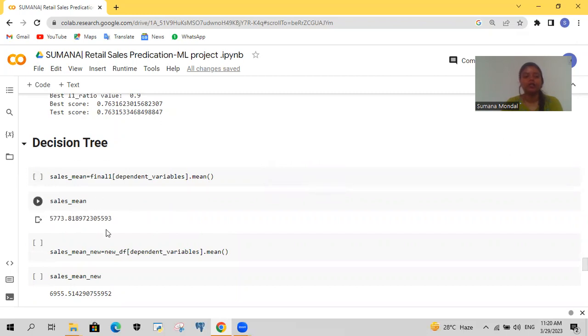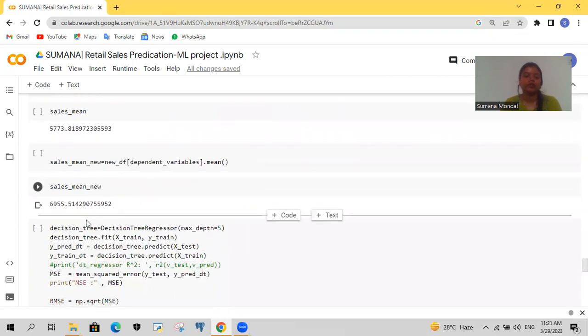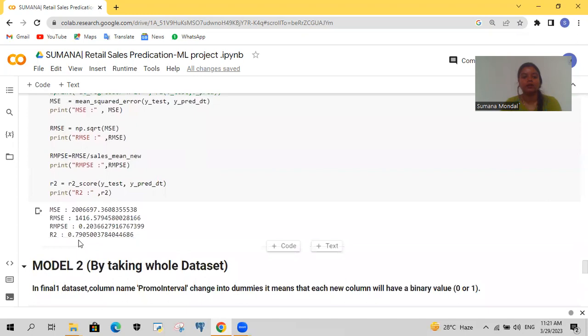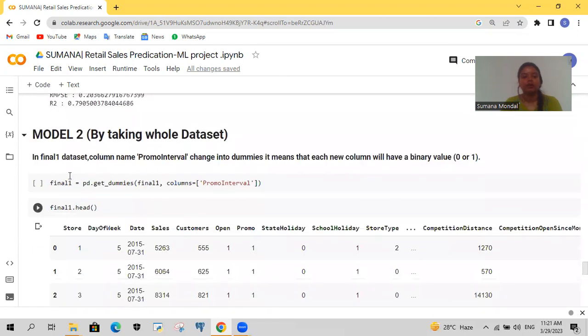So we take the mean of the sales column, and here we get 5773.81, and we calculate the MSE, RMSE, RMPSE, R square value, and we get that R square value is about 0.79, that is 79.05%. Now we come to our model 2 by taking the whole data set.